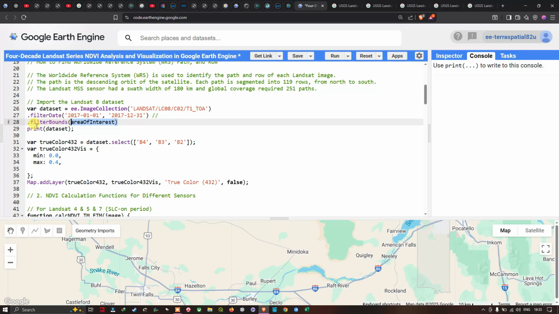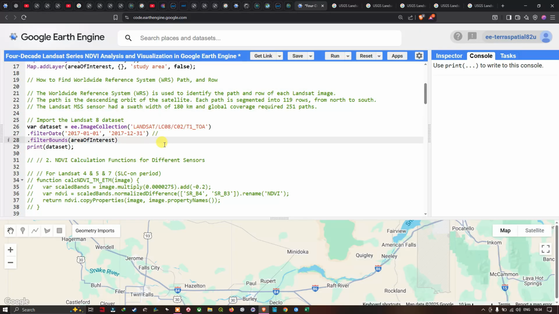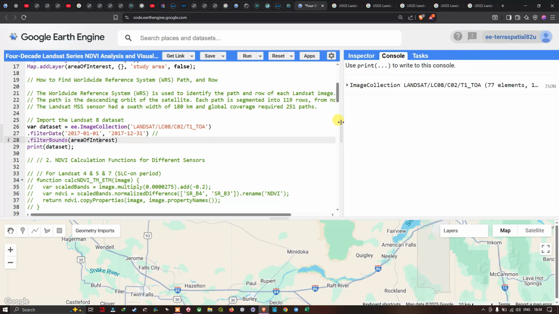Now we're going to use print dataset in order to visualize the metadata properties. In the metadata properties we have the WRS row and WRS path, which is what we require for now, since we have to find the WRS path and WRS row of the study area. Let us visualize the WRS path and WRS row. We're going to click the option called Run, and now let us visualize the result in our console section.